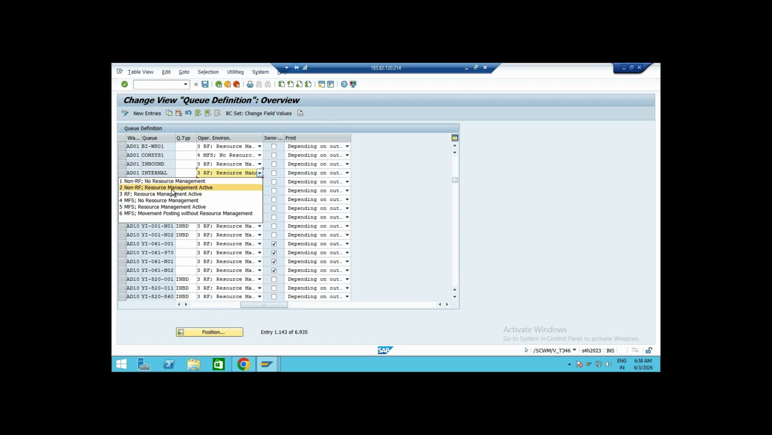If you are using RF gun, this is for manual things. These two, and if you want to do it only with RF gun, then you can use this third one. So here we are using all these queues with RF only. Already we have all these three, so I'm not configuring anything.